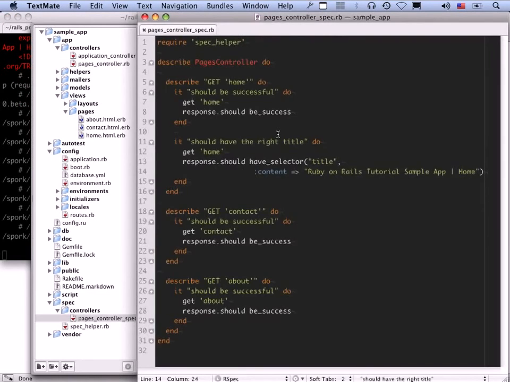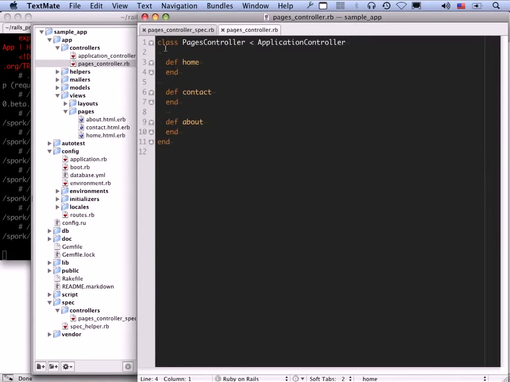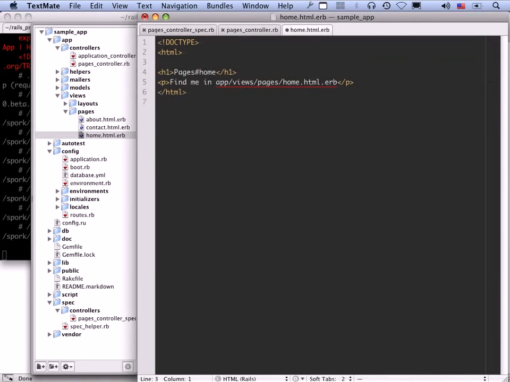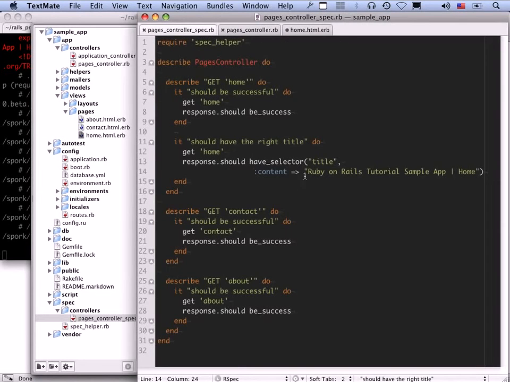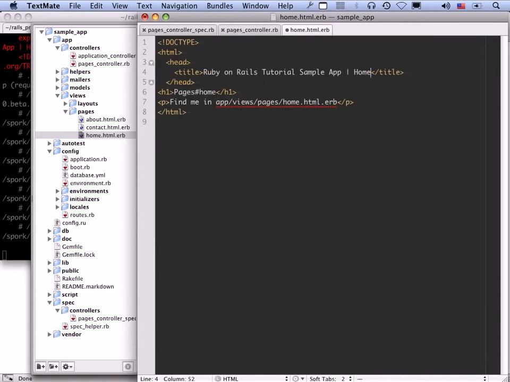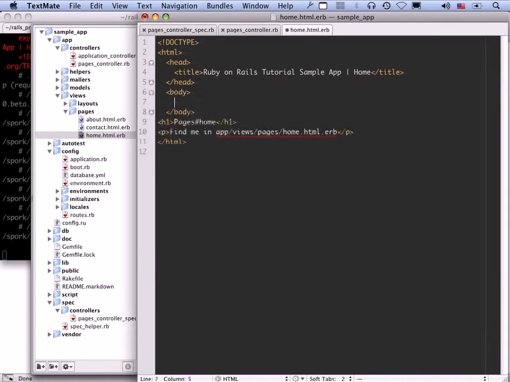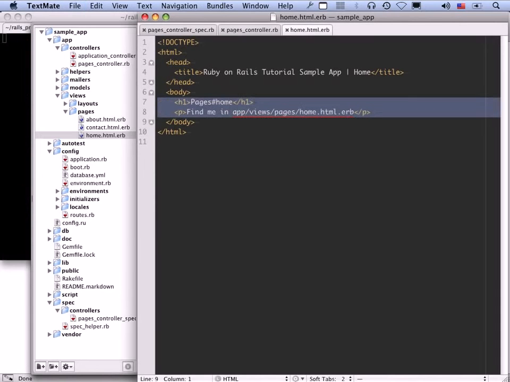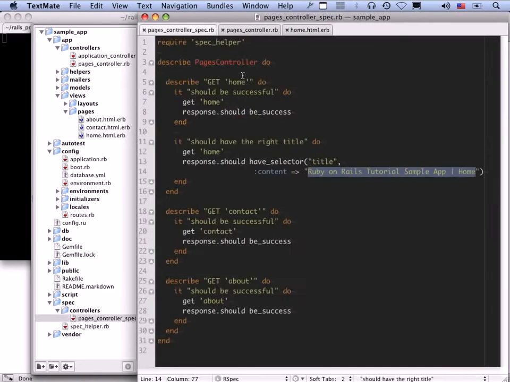Now we can look at the application code. Let's take a look at app, views, pages, home. So let's add some HTML structure here. Let's put in a doctype, and an HTML tag, and a head, the title. And we know what we want the title to be. And then there's a body. Okay, let's rerun our spec here.